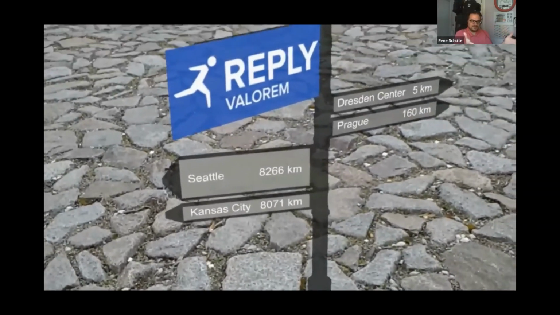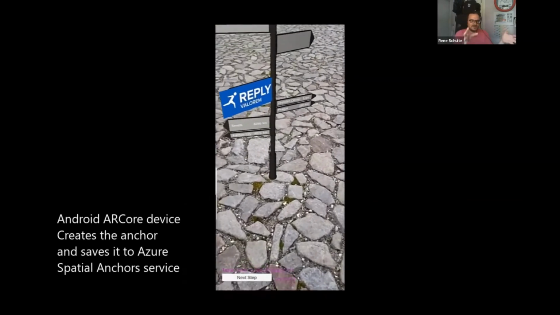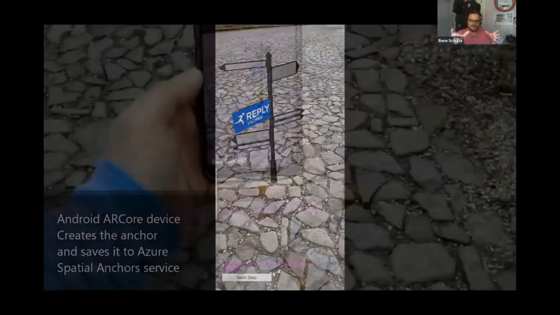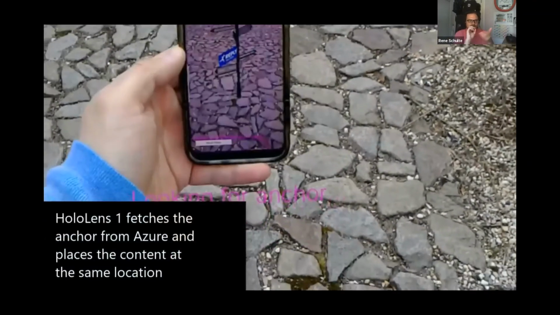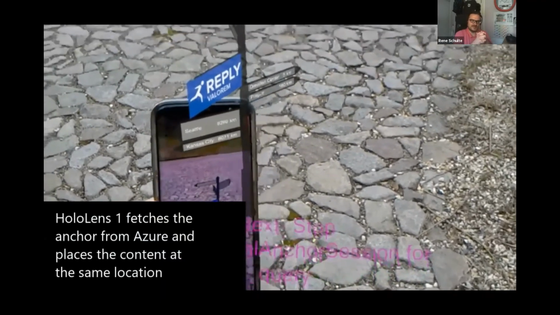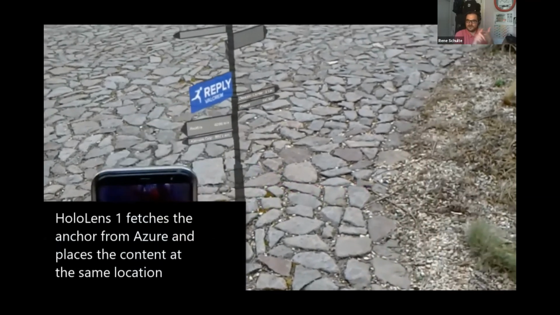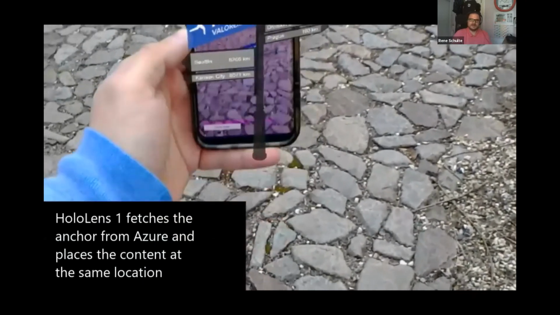And you can see it's really precise, right? We're talking about centimeter range precision here, and that's thanks to advanced computer vision algorithms. Of course, it's not using GPS or anything like that, because we would get meter range precision. But with this technology using computer vision, we get centimeter range precision, which is pretty fantastic. And cross-platform, right? Android, iOS, HoloLens 1 and 2 can be shared across platforms. And persistence, right?